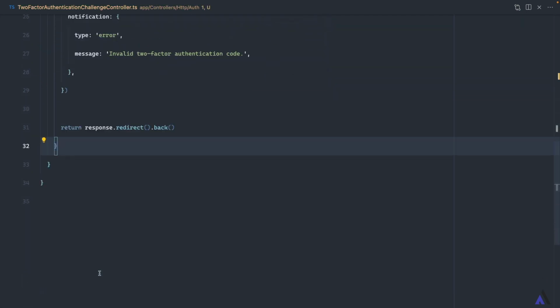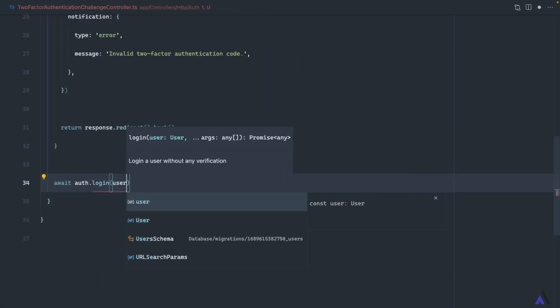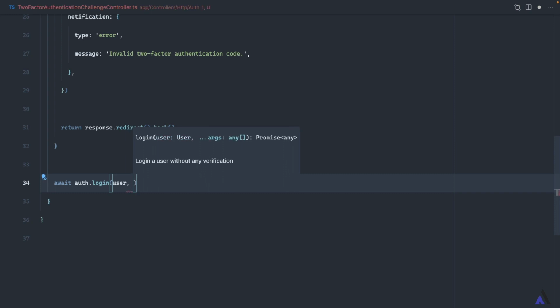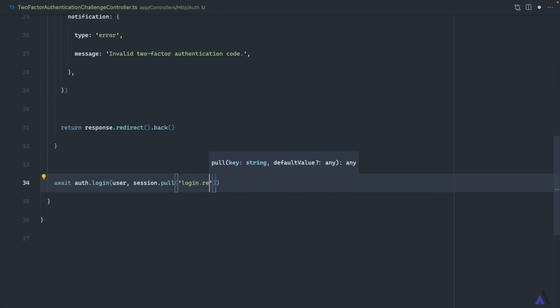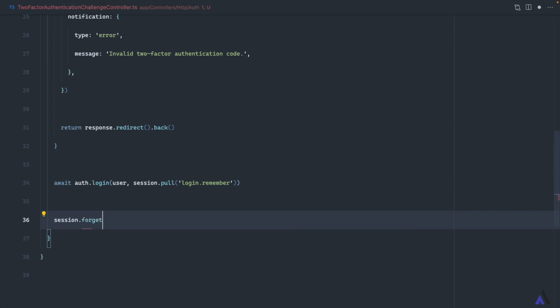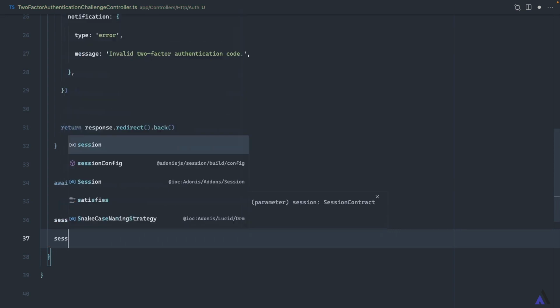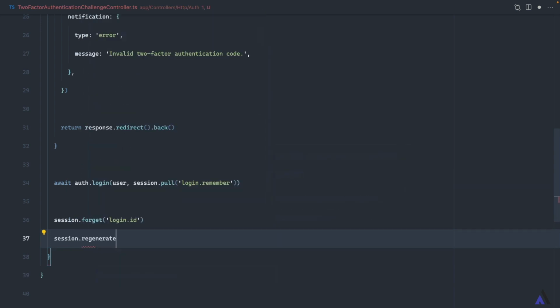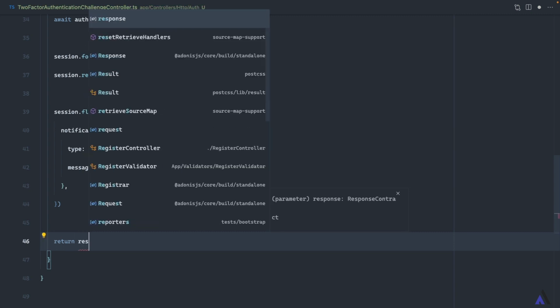Otherwise, that is, we are able to verify the authentication code, then we're simply going to log the user in. Then we'll pass to it the user, and also we can get the remember me value from the session. And the key is login.remember. Then we need to also delete the user ID from the session. Then just as we did inside the auth controller, we need to also regenerate the session ID. Then we can flash an appropriate message and redirect the user to the intended URL.